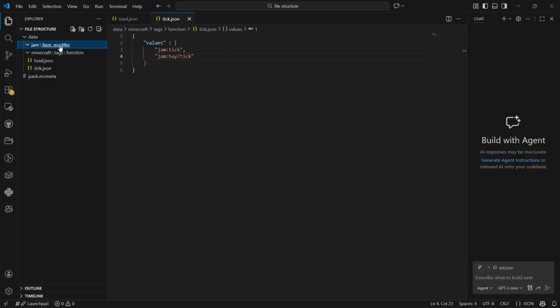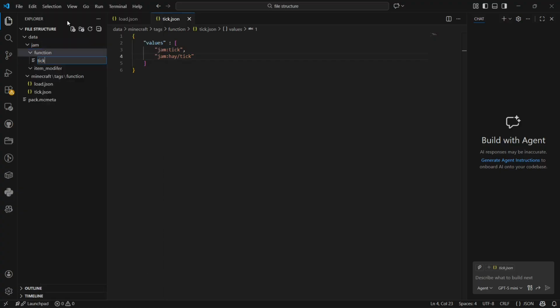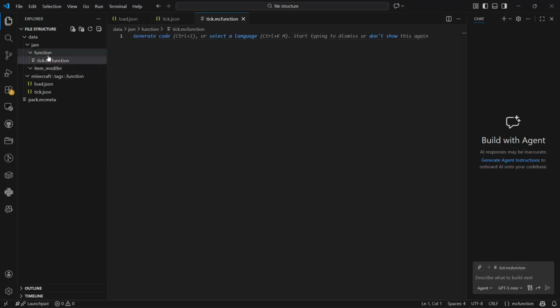Okay, and then inside of our namespace, we're going to need another folder called function, right? As you can see, function, they kind of tie together. The tags is a way for Minecraft to read. So inside of this, we're saying we're going to have a tick.mcfunction is the file type. New file is load.mcfunction.